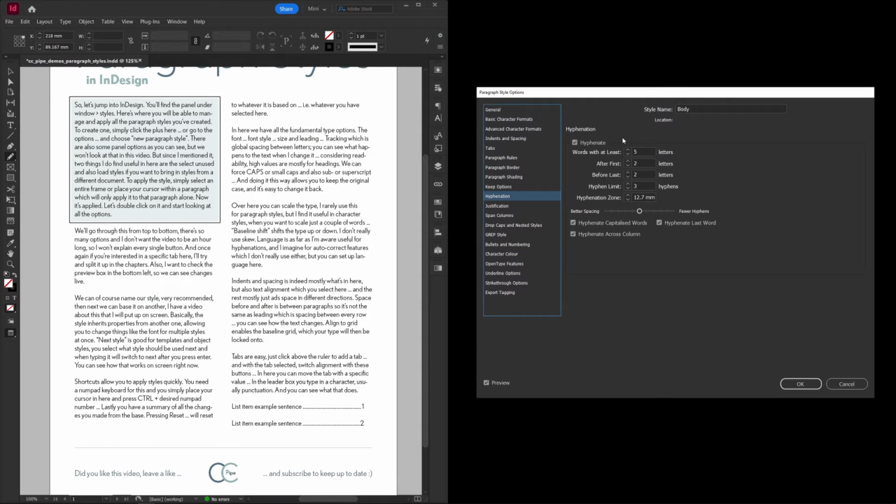I mostly use this to turn hyphenations on or off with this toggle right here. But there are also settings here where you can try and fine-tune when words should be hyphenated, for example, the minimum word length.